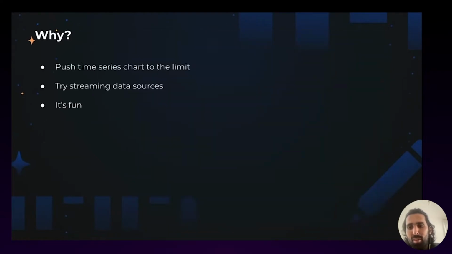At this point, you might be wondering why. Why would you want to do that? How does running a game from 1993 in a graph panel actually benefit Grafana? But the idea was to push the time series charts to their limits and see how much data they can handle, try out a new feature of Grafana, which is streaming data sources, and also because hackathons are meant to be fun and building unconventional things outside of your comfort zone.